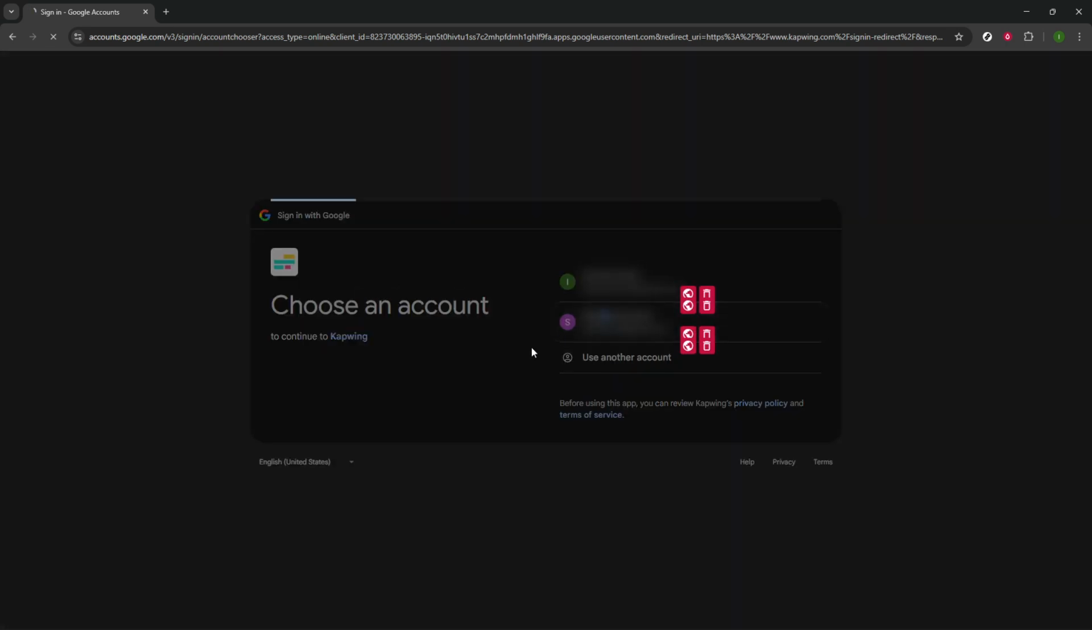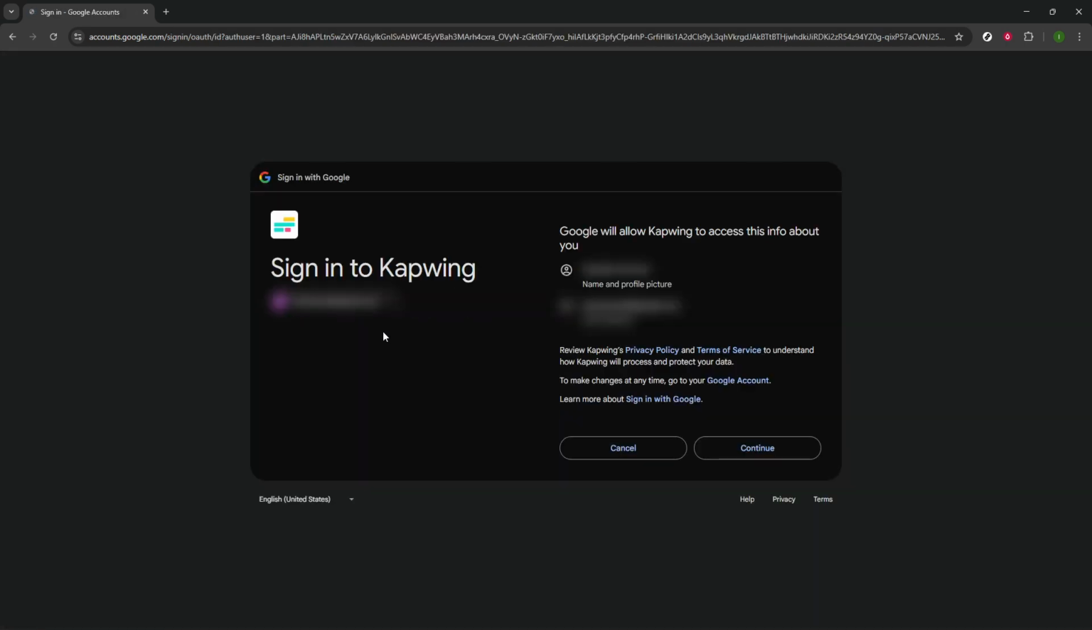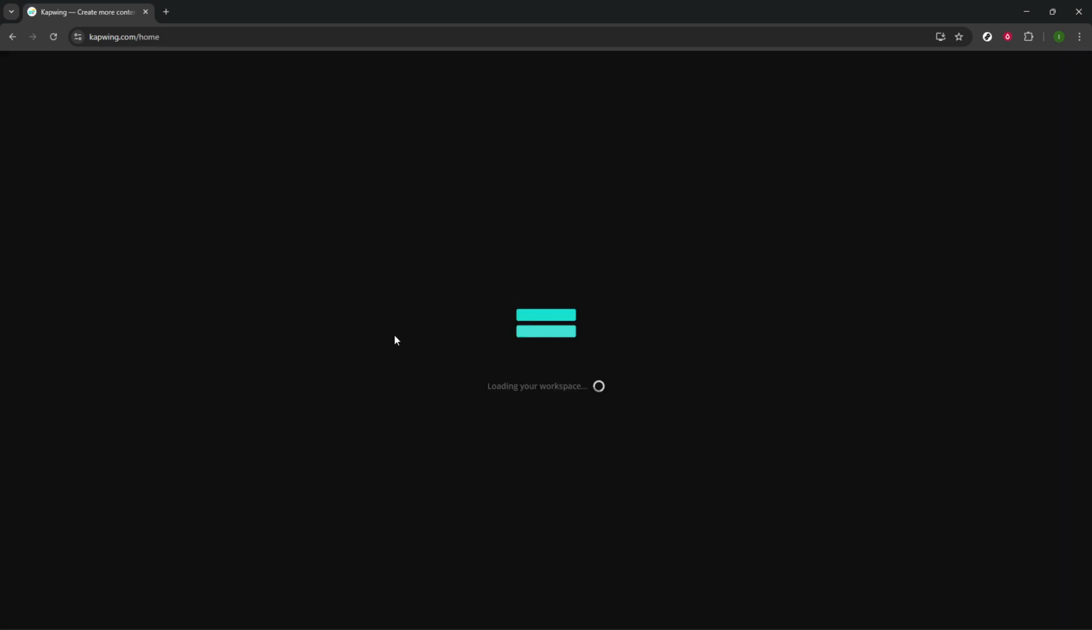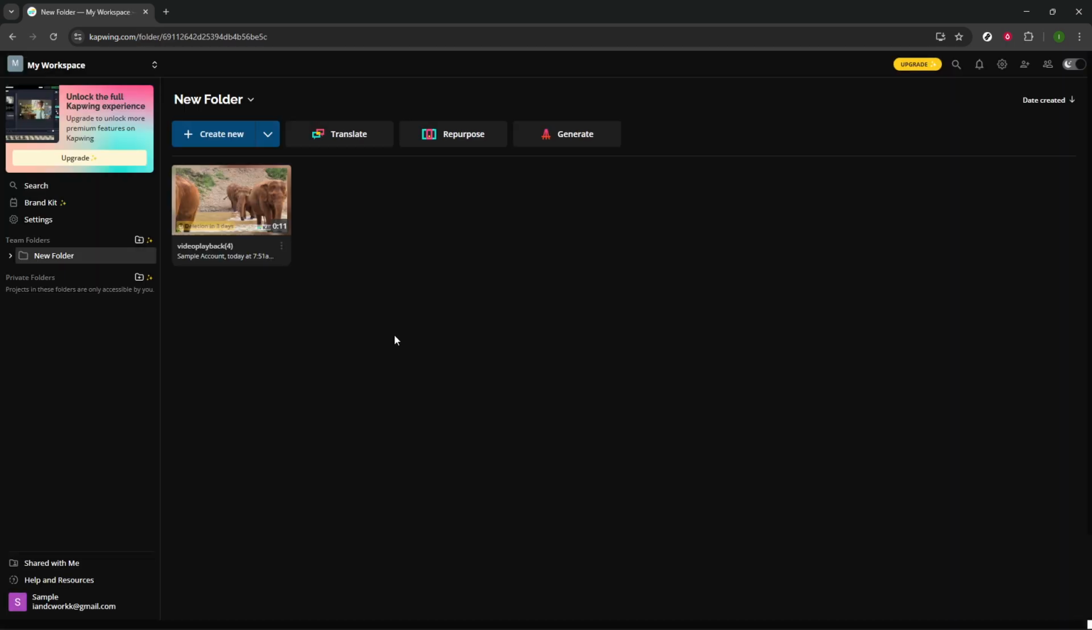Choose your Google account from the list. If you're not already logged in on your browser, you'll need to enter your email and password. Once you're signed in, you'll have immediate access to your previously created projects. Now let's move over to your Kapwing workspace by clicking on your project folder. Here you'll find all the videos and content you've been crafting. Select the project that you want to share.